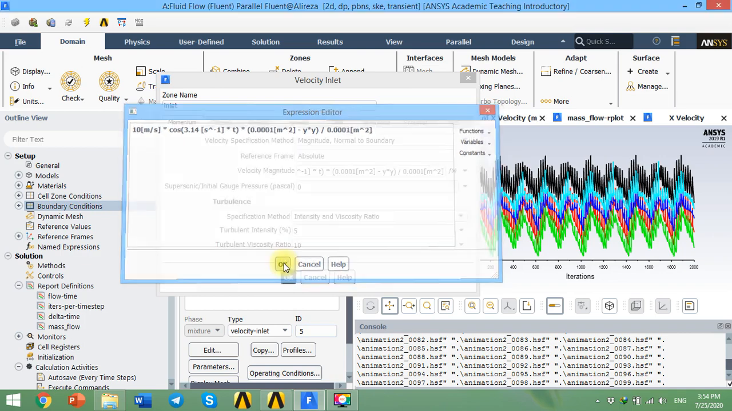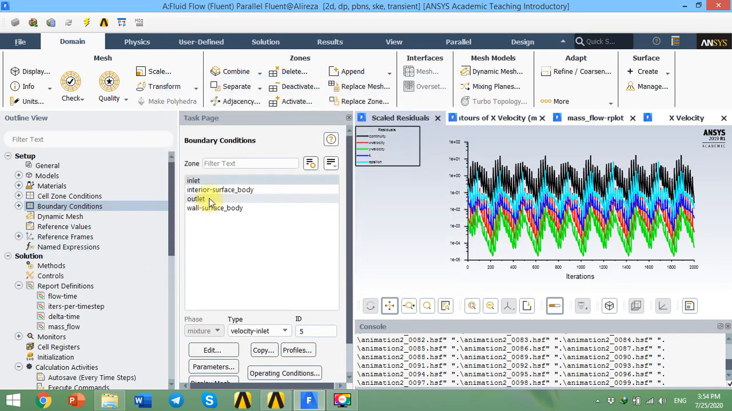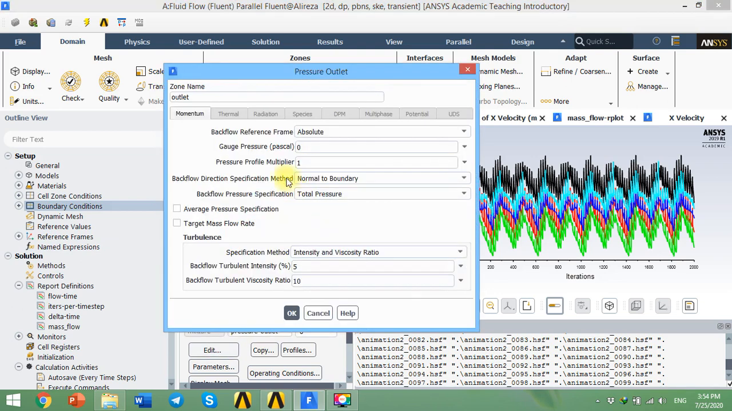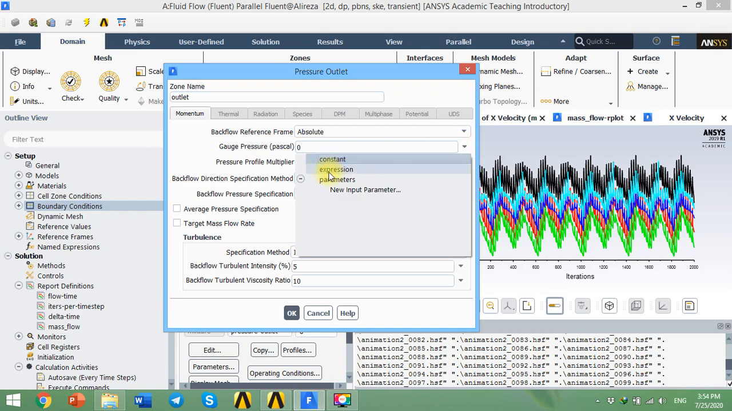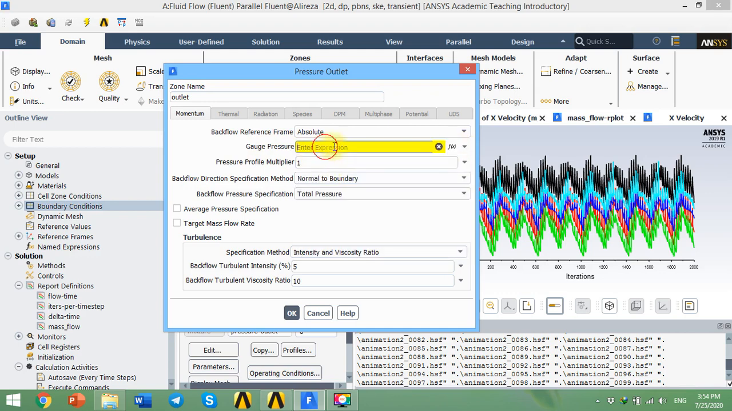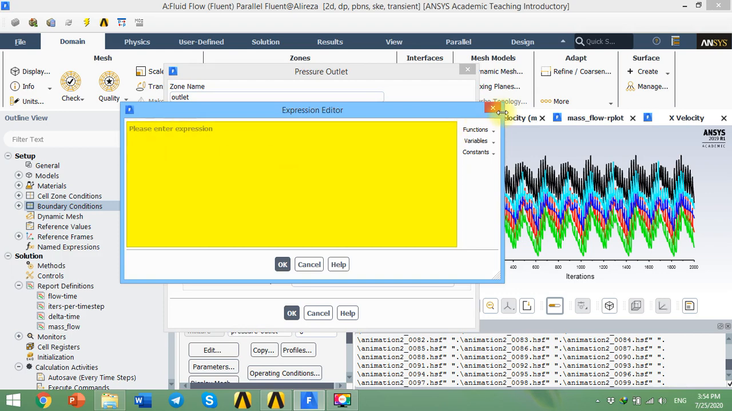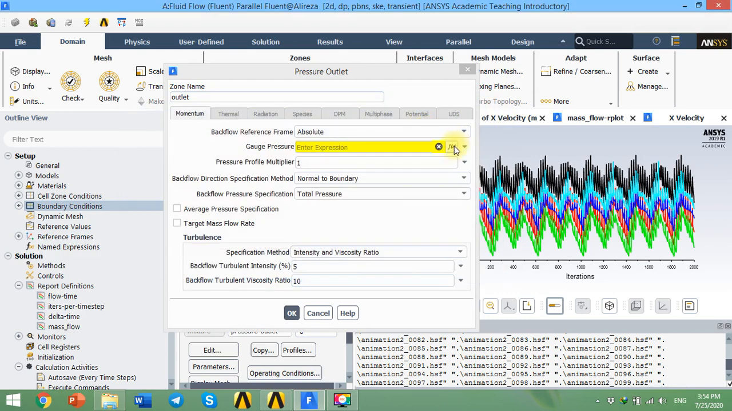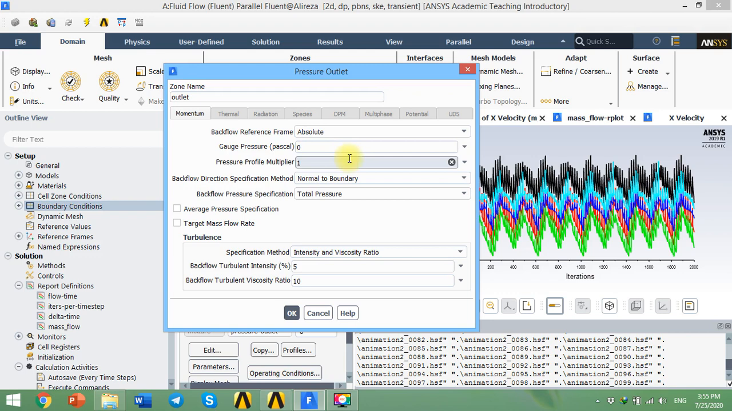Let's use this function. And my outlet is a simple zero gauge pressure. So I'm going to use pressure outlet with a zero gauge pressure in Pascal. In case you had any time or space varying pressure condition, you can follow the same procedure here and select expression and enter a new function for your pressure at the outlet, which we will not do here because my gauge pressure is 0 at the outlet. And let's select OK.